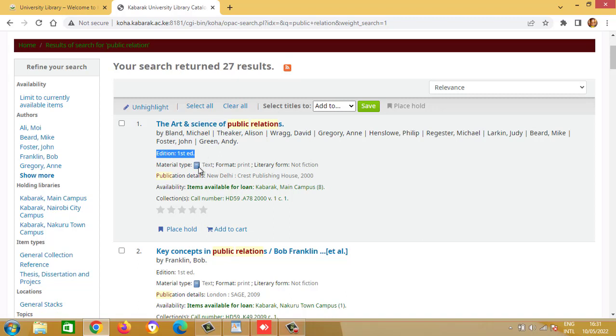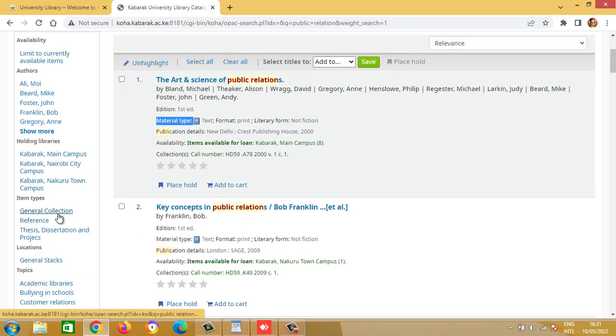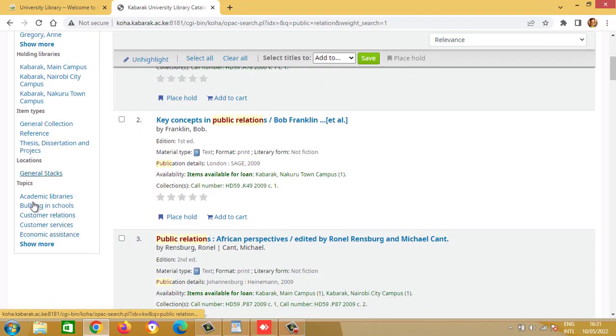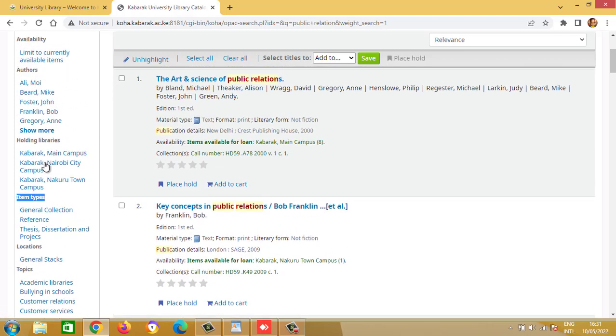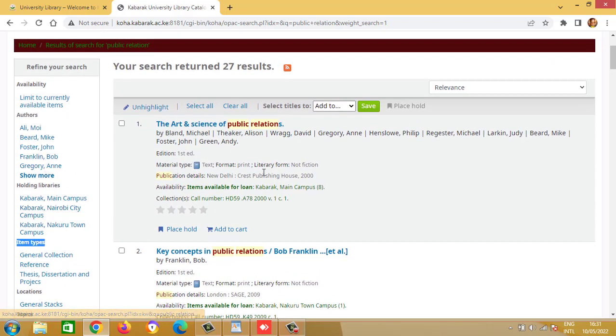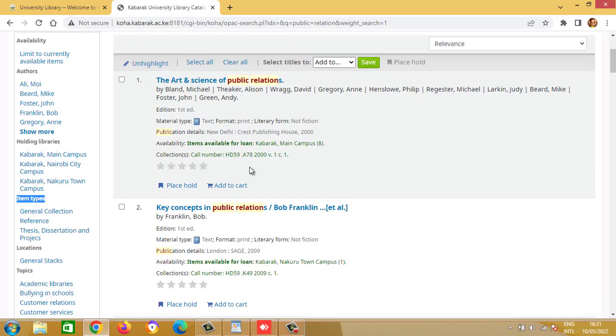So remember that not all materials are books. You must make sure that if you are looking for a book, the material is actually a book. If you're looking for a journal, you can also use the filter on your left hand side to filter in terms of type. So remember, we have here the type of item that you want to filter by.